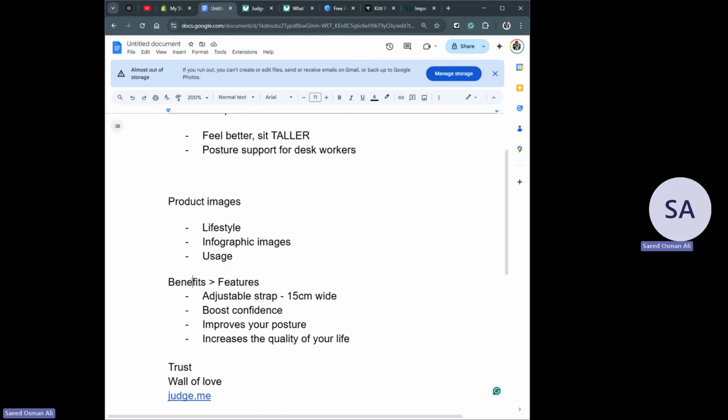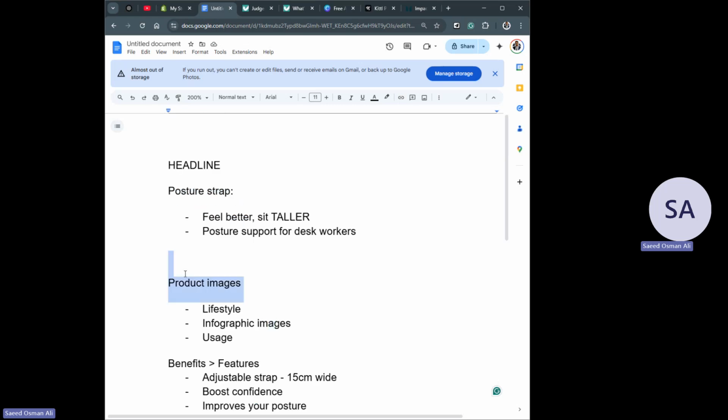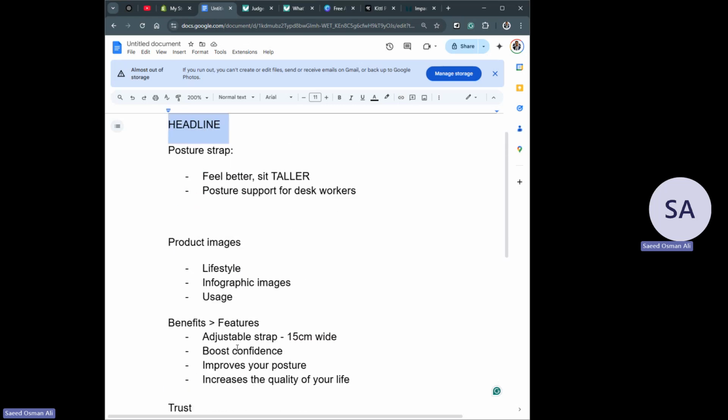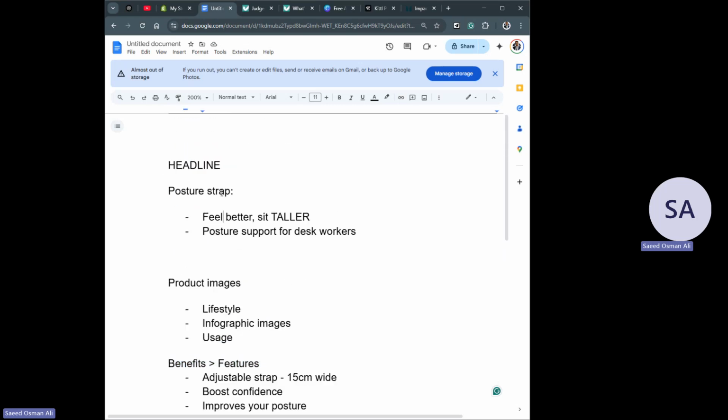Always remember benefits over features. Features, what is in it for me? What does it do for my life? Benefits. Images, make sure your images are high quality, and the headline, all this can play into it. Benefits and features, include that in your headline.